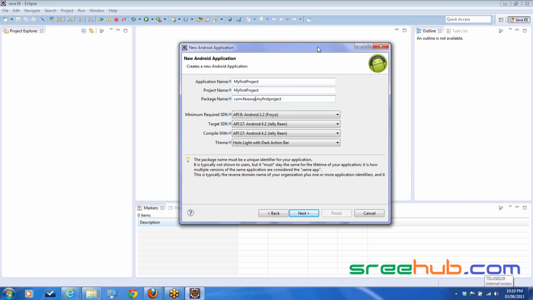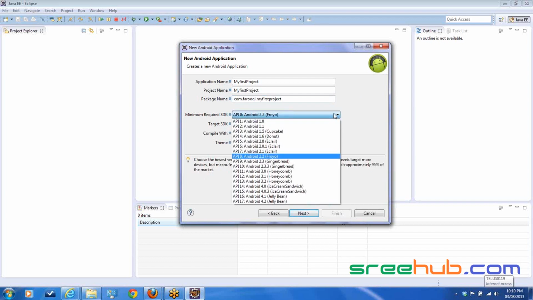And then the next one is very important, guys. This is where you can actually select the minimum required SDK, which means from which version you want to support your app, right? By default, if you have set up your Eclipse, it will be 2.2. If you select that drop down, Faruqi, you can see all the versions. From 1.0, you have till Jelly Bean, because you have downloaded the latest version of SDK. That's why you have got all these things.